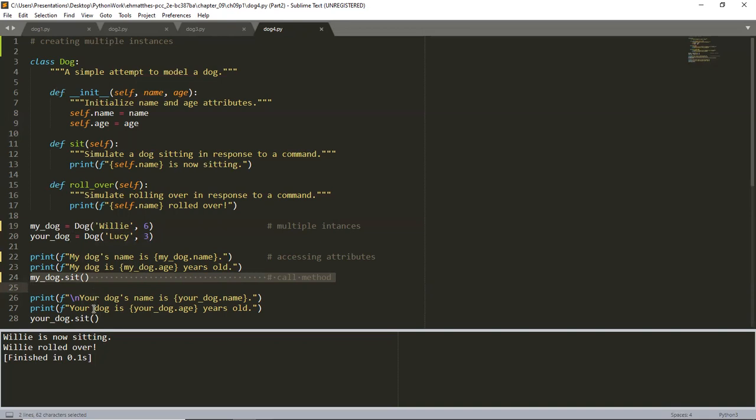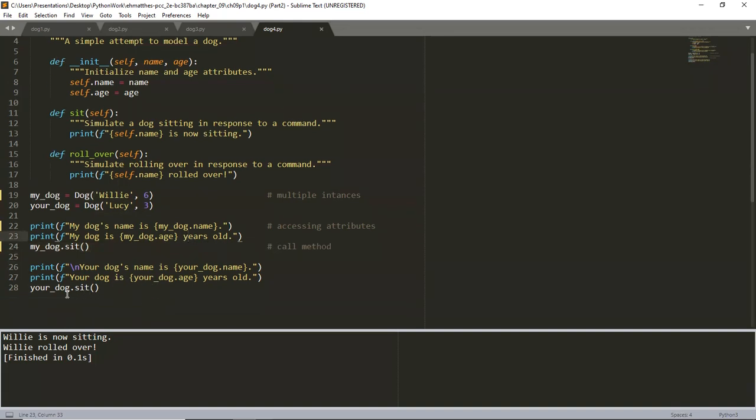So as you can see here, I access the attributes by means of the dot notation. So that would be object dot method. And I do that for my dog, and then I do it for your dog. And I call the sit method in each one of these.